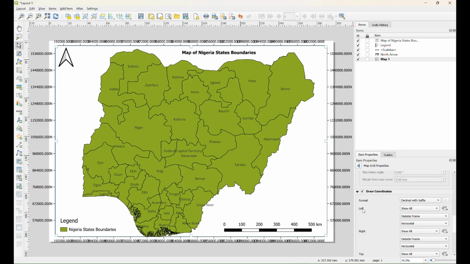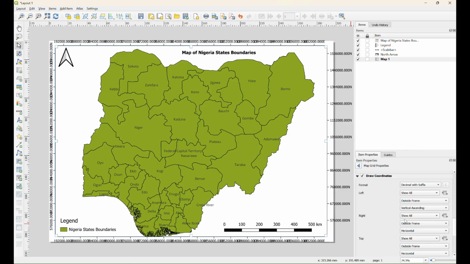At the format, the left one is selected for horizontal, so change it from horizontal to vertical ascending. We want this part to align like this. We don't want it to be standing like this. So that's on the left hand side. We do the same thing for the right hand side.